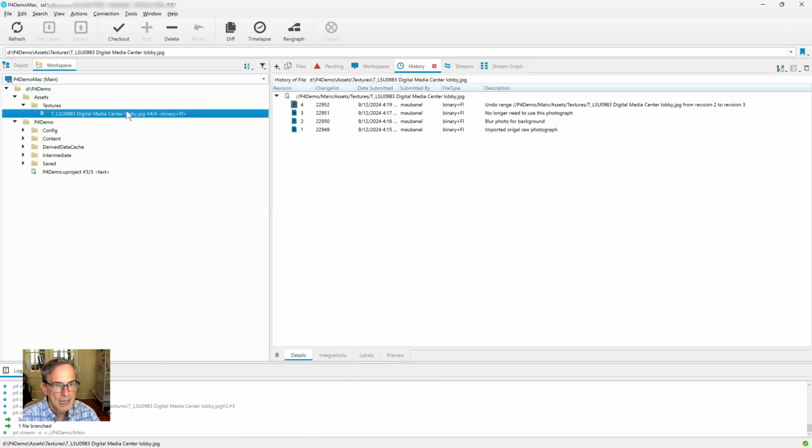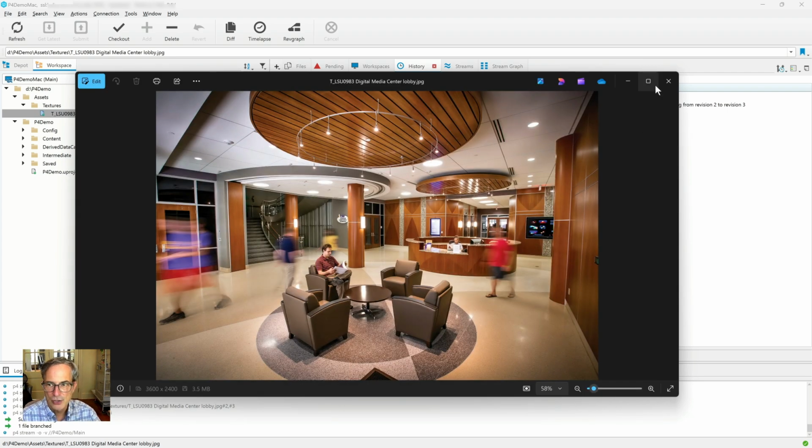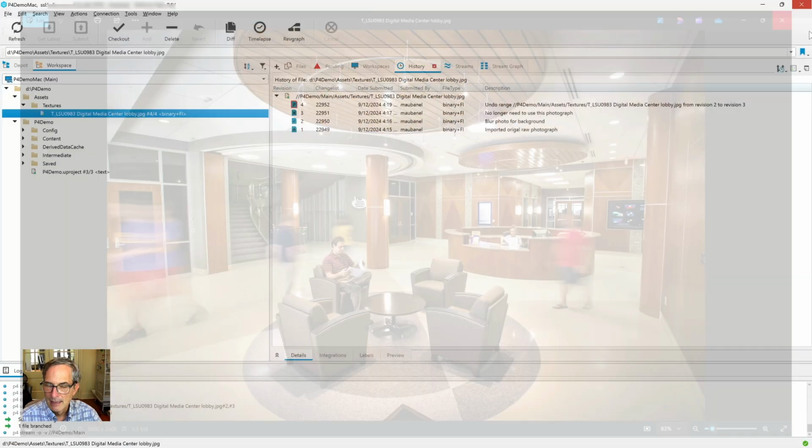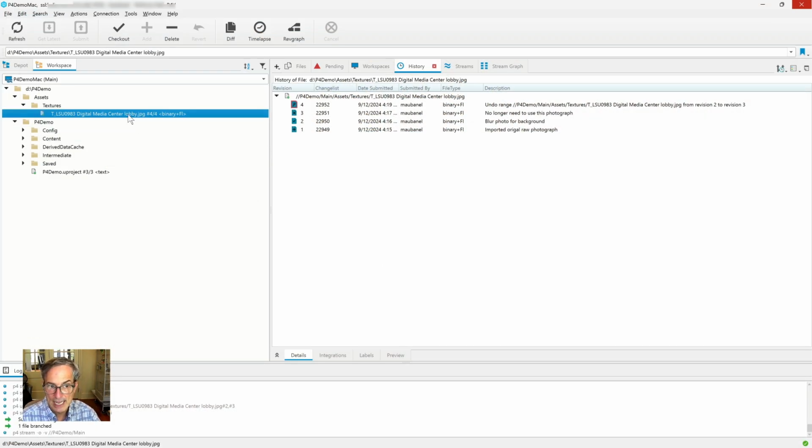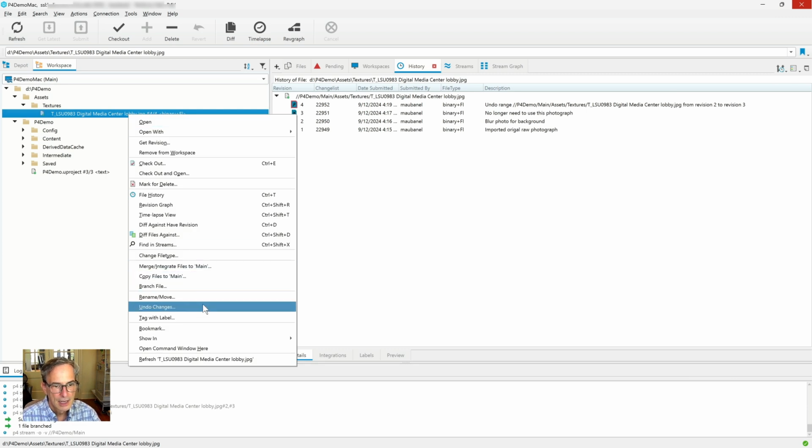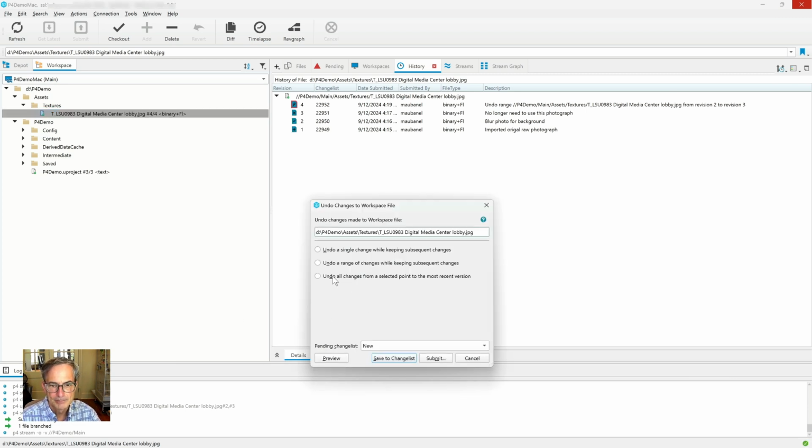I go back to my workspace and I've got my picture and it's no longer blurry. Now, if I did want to get the blurry version, I could again. I could go back in here and I could go undo changes. And I'm going to undo all changes from a selected point. Let me see if I can find that. So from a selected point is point 2. So undo all changes for 3 and 4. So the deletion and the last undo.